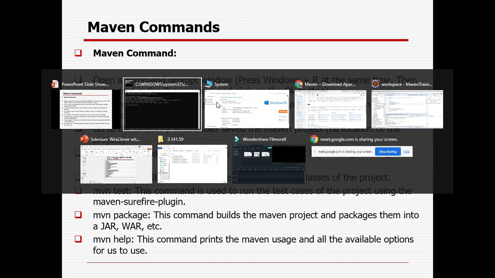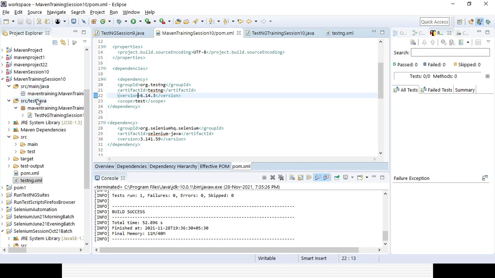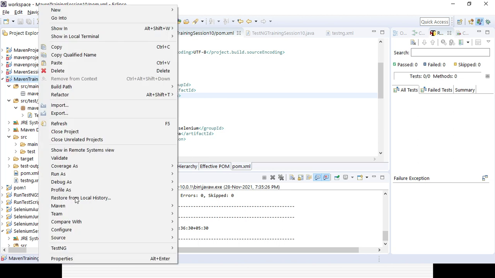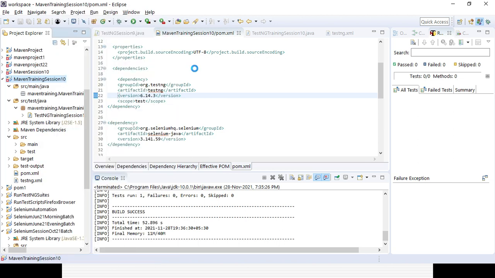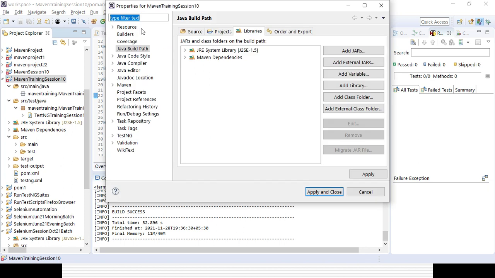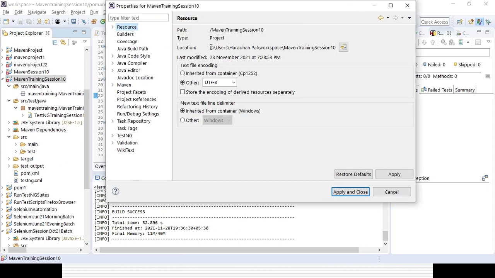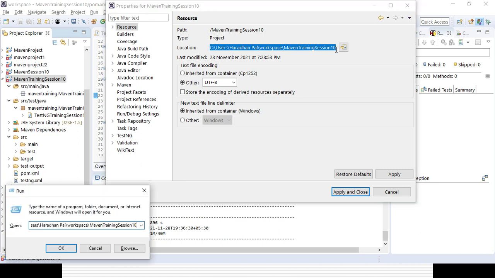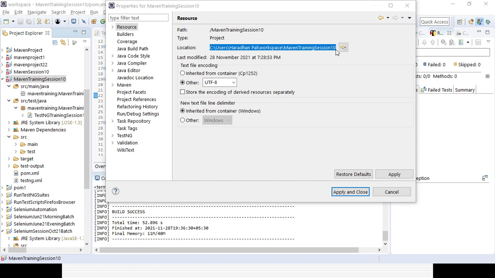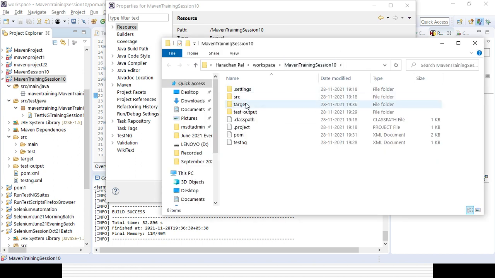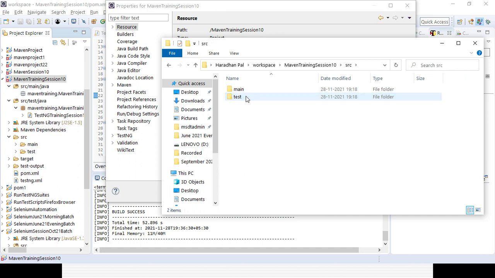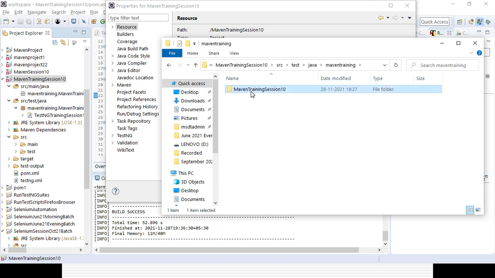Whenever you are creating a project, you definitely get to know the version of the project and the path of the project. Those will be available in your workspace path. If you go to the resources, that will give you the path. This is your complete project path. If you go to that path, you can get the details of the project here also. This is the settings, this is the source file, this is the target file, everything you can get. This is the test folder, the source test, the Java package, Maven training, and this is the folder. You can see this is the class.